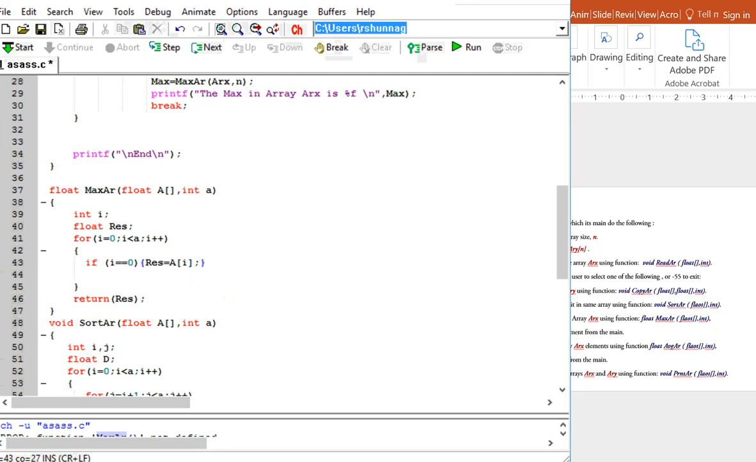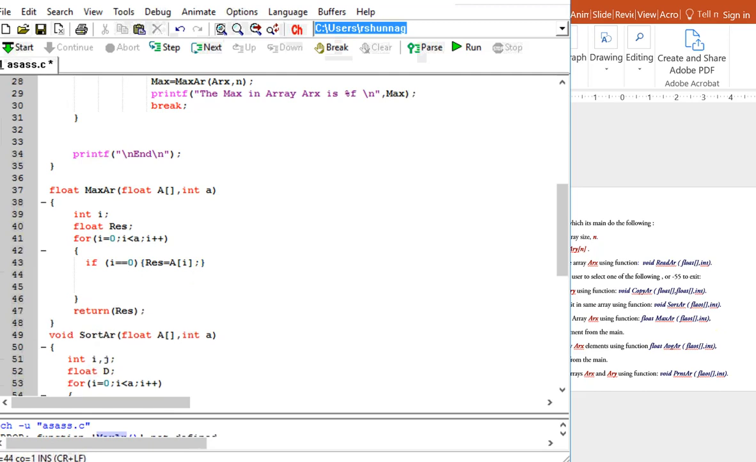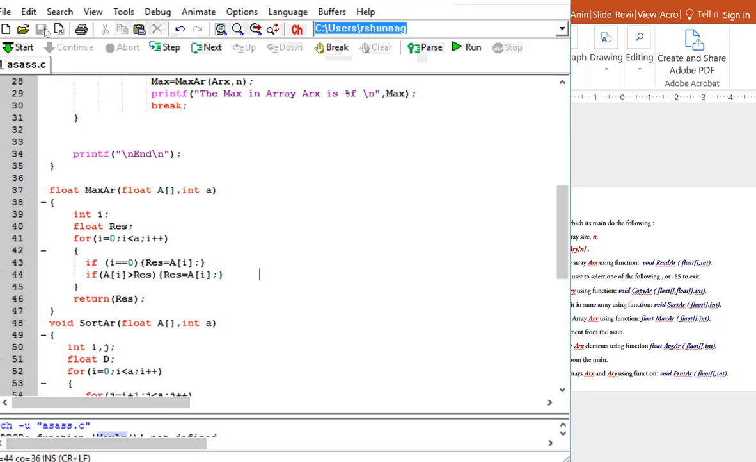That means you are starting the maximum value with the value equal to the first element value. Then we have to compare if the current element, which is A of I greater than the result, which is the maximum, res. Okay, if this is true, what we should do, take the value of the current element and save it in the result. So result equal the current element. Why? Because the current element is larger than the max, which is the result. Just like this. Run the program.